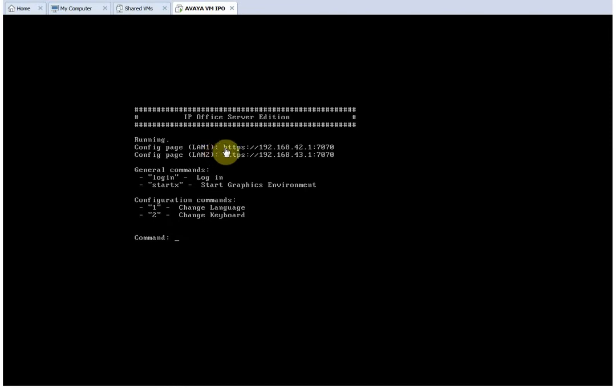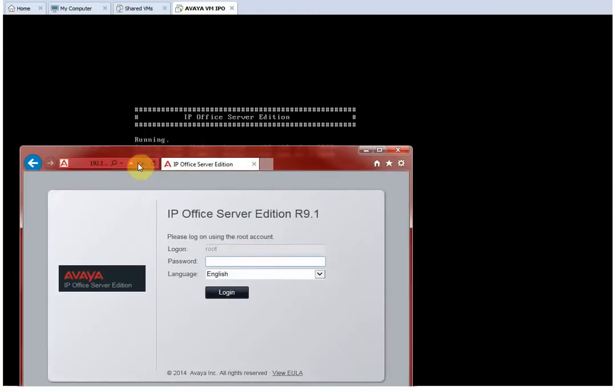So the system has configured this IP and the port number is 7070. Let me just quickly connect the LAN so I can access the application. Let me see if I can access it, and I'll come back. Okay, so I have already connected my laptop. As you can see, I can access the page.